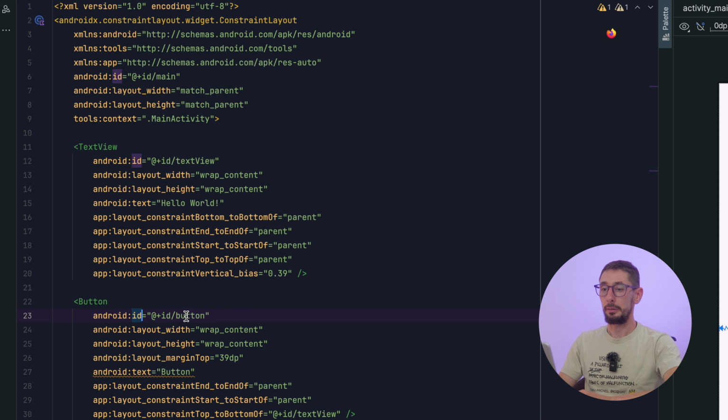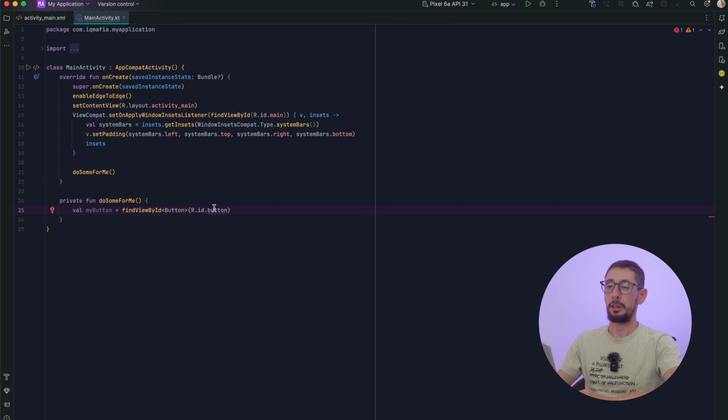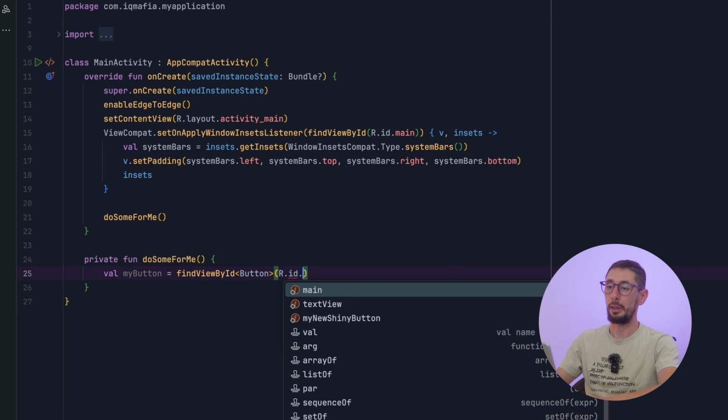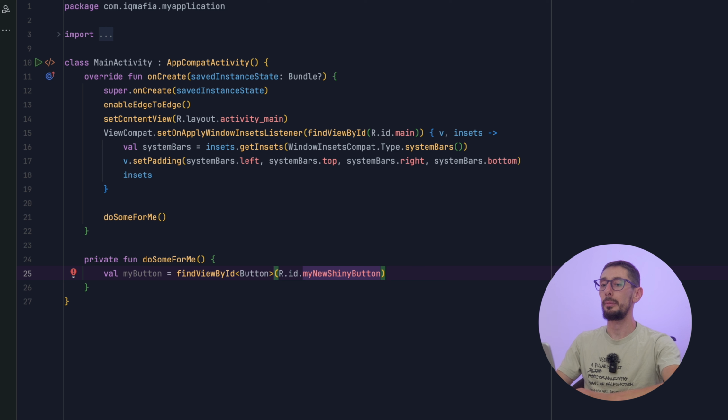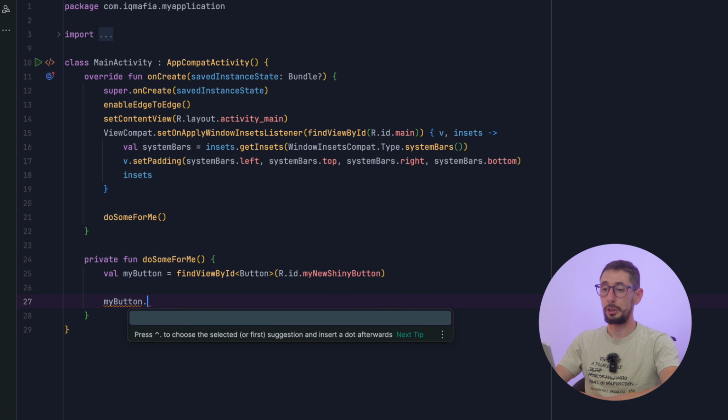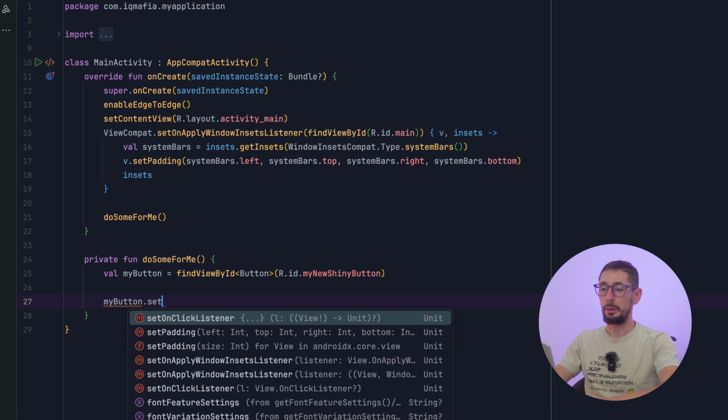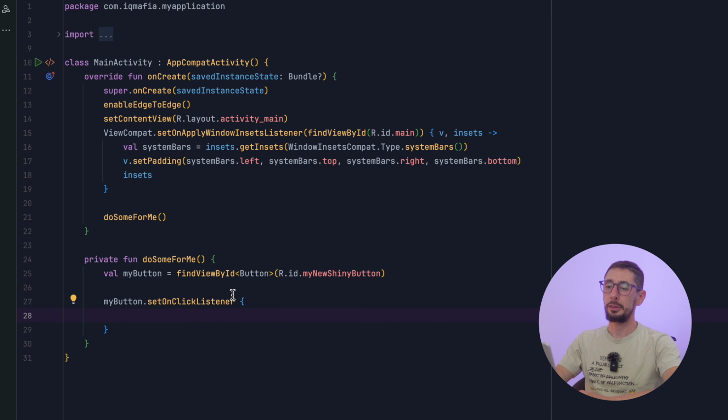For example, ID. I can create a new ID, replace it, myNewShinyButton. Okay, now this button has a new ID and we can find it in R.id.myNewShinyButton. Let's ask the button to do something. setOnClickListener. OnClickListener means if somebody clicks on this view, this button will listen. We specify some action here.